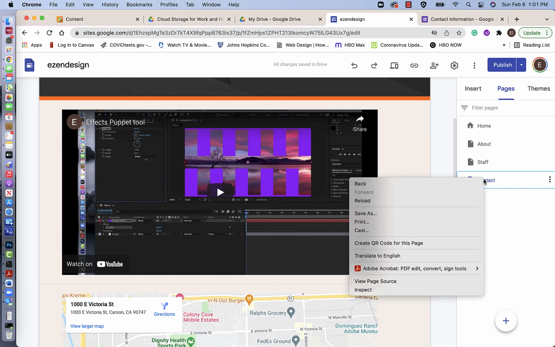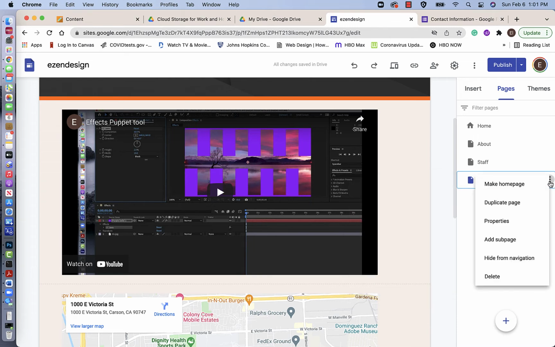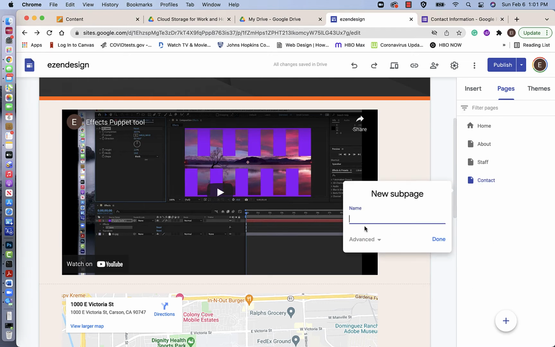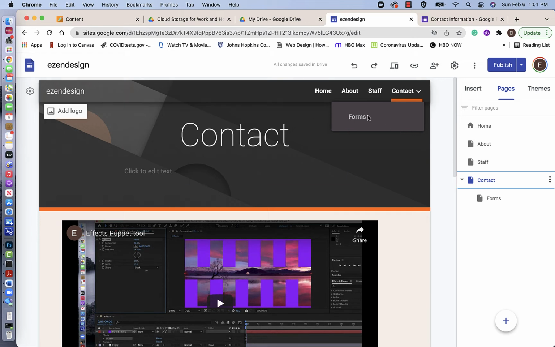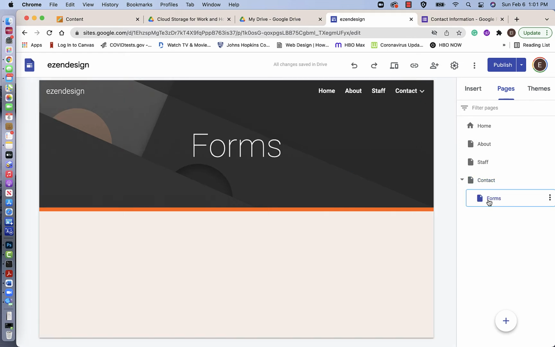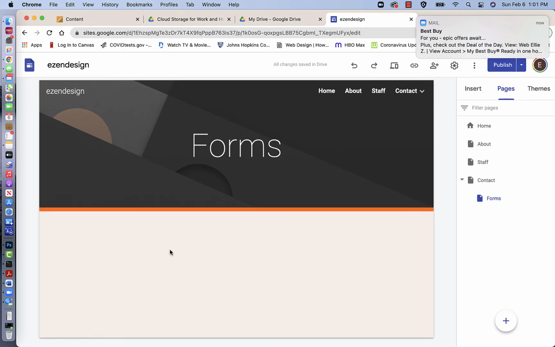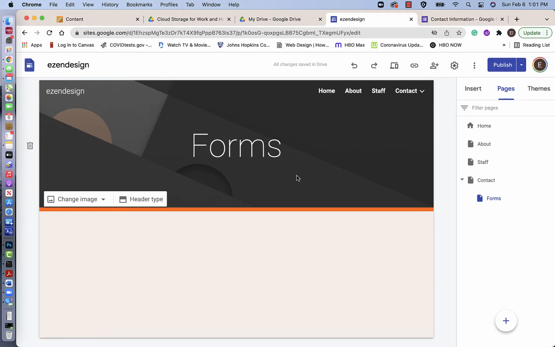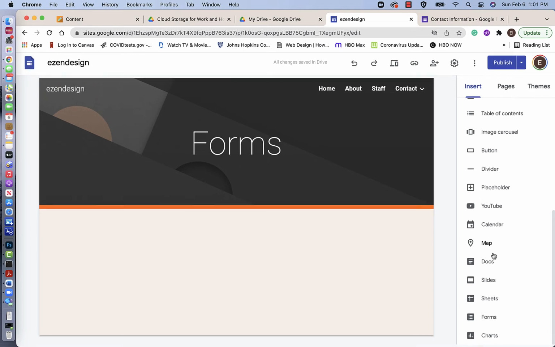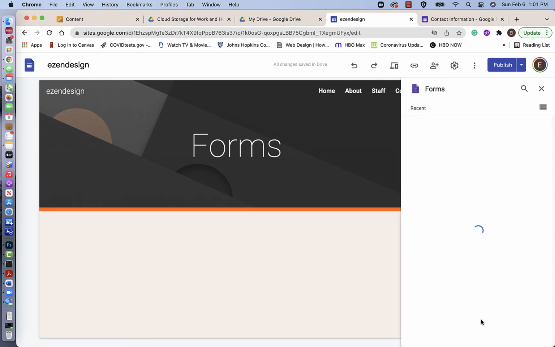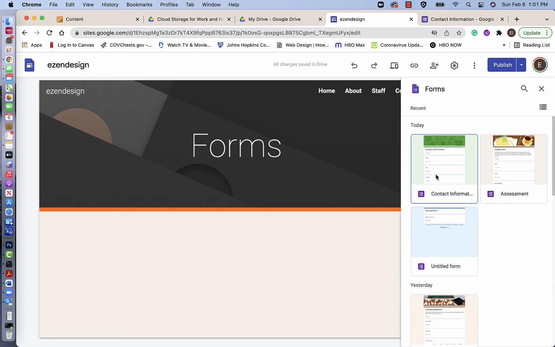If you click on these little dots, you can see you have an option to add a sub page. So if I click the sub page, I can say forms, and I'm going to say done. Now I have my forms embedded, and if you click it, you can see the drop down menu includes the form. So I'm going to go back and click on my form, and I'm going to go to insert, and this time I'm going to insert forms. And as you could see, this is the first, basically the form that we just created. It pops up on the top.